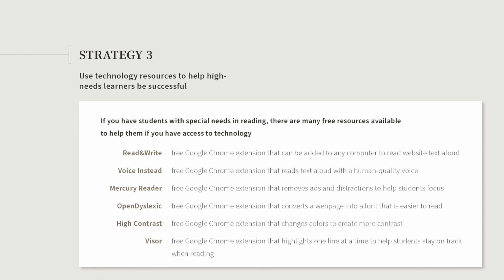Strategy 3. Use technology resources to help learners be successful. If you have students who have difficulties with reading or other academic areas, there are many free resources available to help them if you have access to technology. This training does not endorse any particular resources, but those listed on this slide are a sample of resources that can be used to help students.